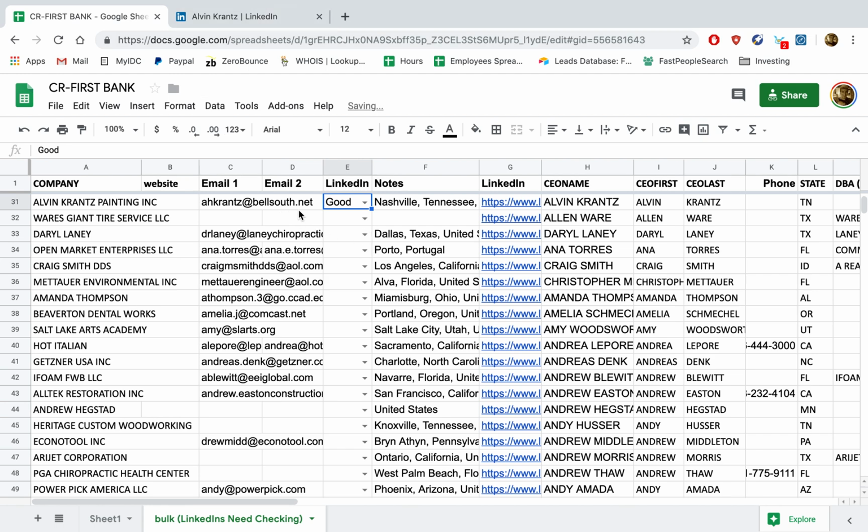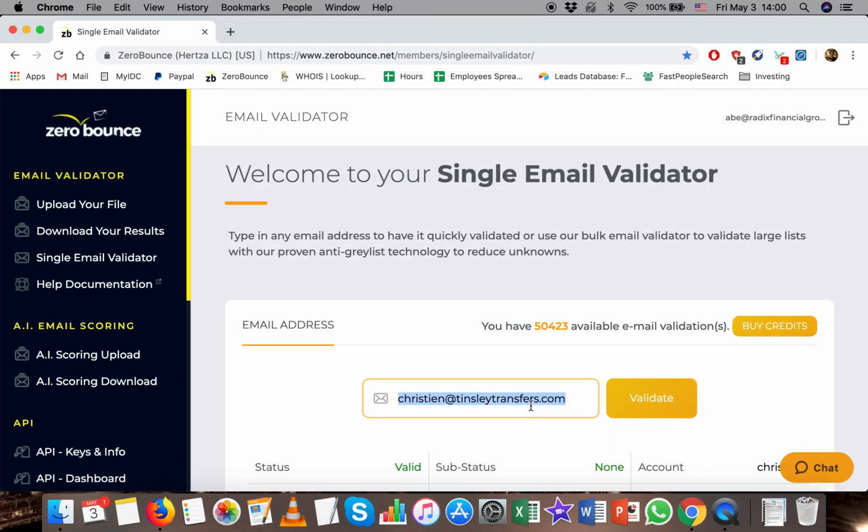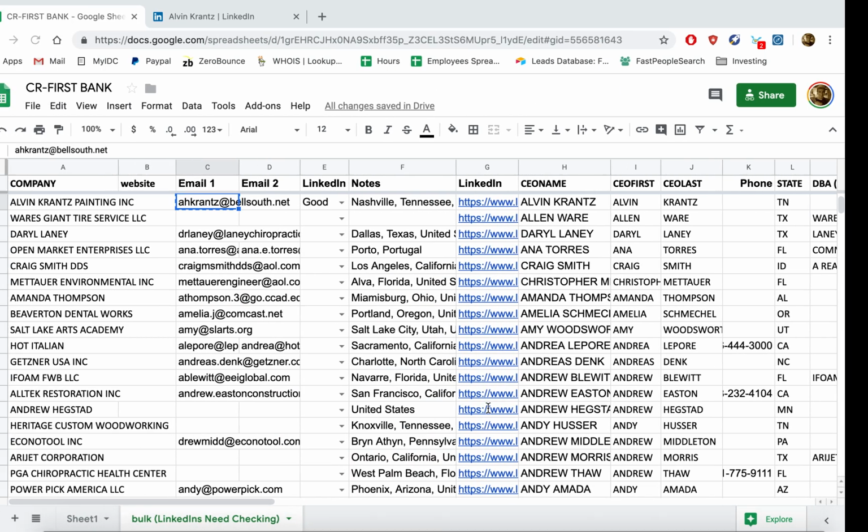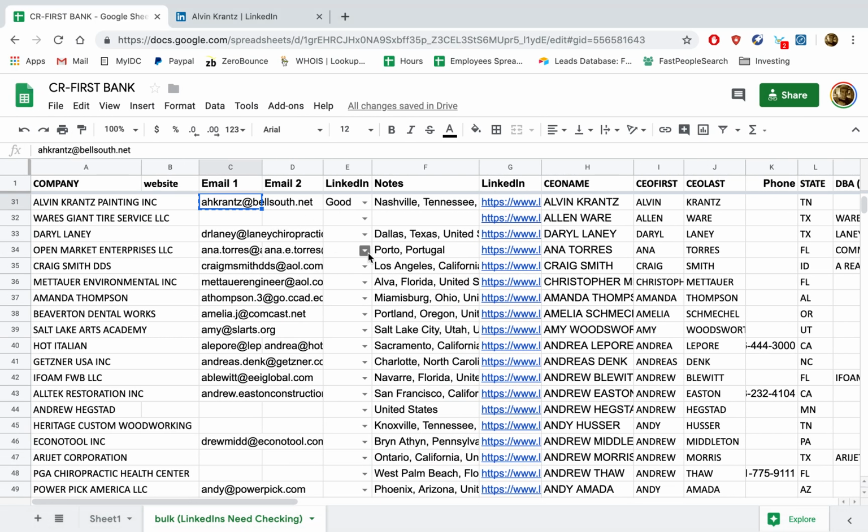The next thing that we need to do once we have a good LinkedIn is make sure that the email that it gave us is valid. Since Zero Bounce is the peak of validation technology, that's what we want to use. So we're going to validate the email just to make sure it's good. And it comes back valid. Good. Now this is essentially what you have to do to make sure if the LinkedIn is good or not.